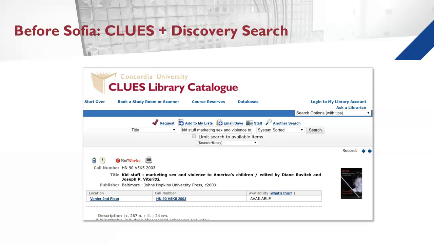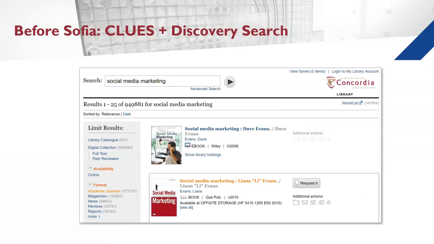On top of Clues, prior to the Sofia Discovery tool, we actually already had a discovery service. It was owned by a company called EBSCO, and it allowed us to find not only what we would normally find in the Clues catalog, so books and ebooks and DVDs, but it also allowed us to find online articles from journals or magazines or newspapers that were in many of the databases that we subscribe to.